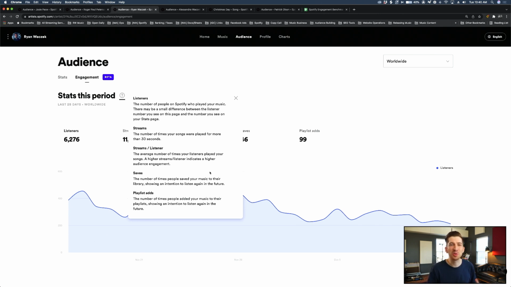Okay, now my two favorite stats, saves and then playlist adds. Both of these are showing an intention for your fans to listen to your song in the future. So saves are the number of times people saved your music to their saved library. Once they click the little heart button by your song, that song is dropped into a running list of all of their saved songs that they've ever saved before. This differs from playlist adds.